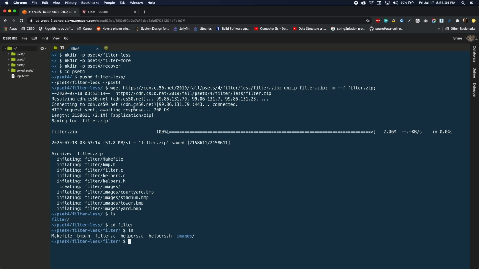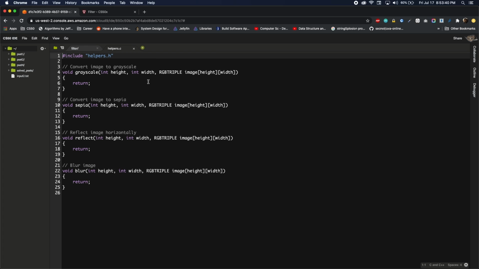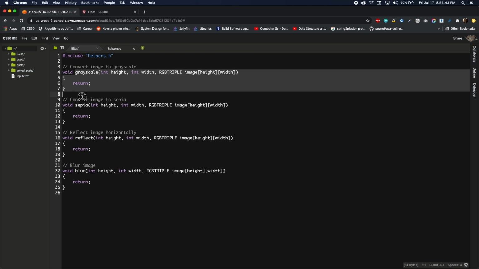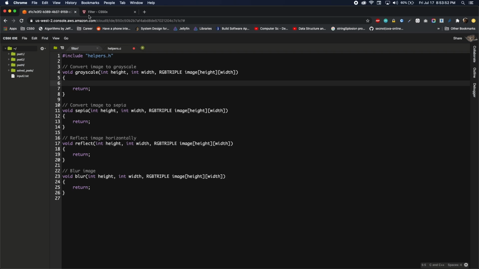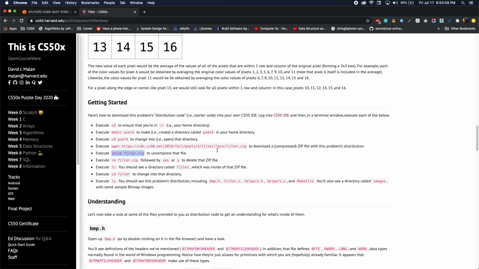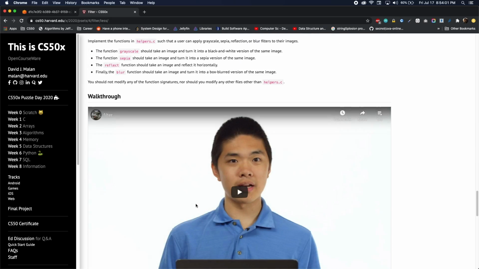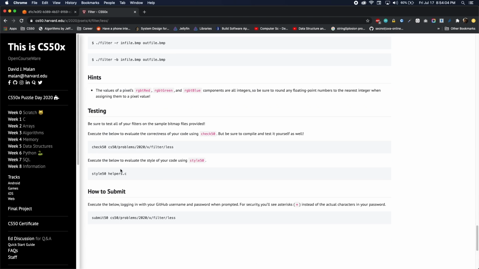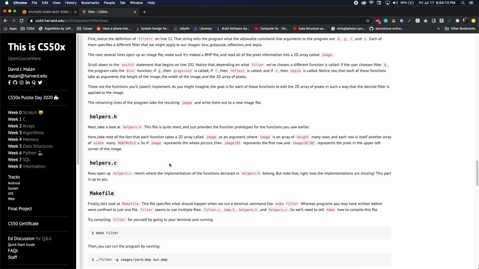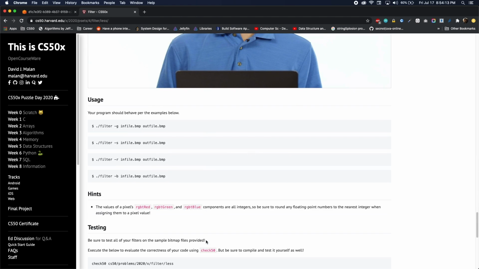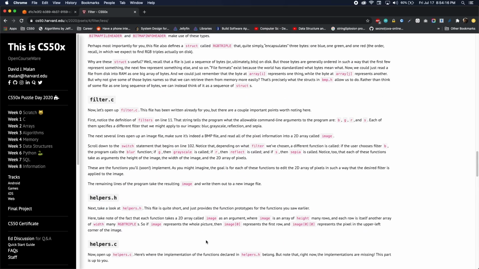Okay, so what they want us to do is modify this file, which is helpers.c, I think. So let's open that. Okay, so basically helpers.c represents the different image filters that will be used in the course of this program, and they're asking us to implement these functions. So let's go ahead and implement them. The assumption before we jump into the code is that you've already read through the prompt as well as the walkthrough. So if you haven't already done so, please go ahead and read the specifications as well as watch the walkthrough. It's super helpful. Okay, so let's get started and implement first.